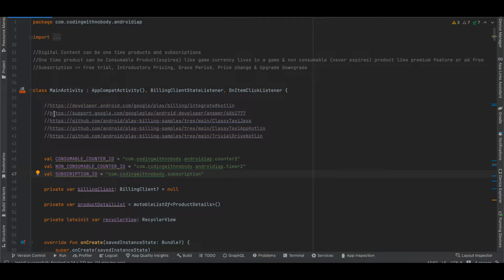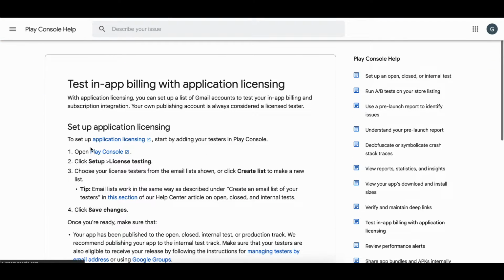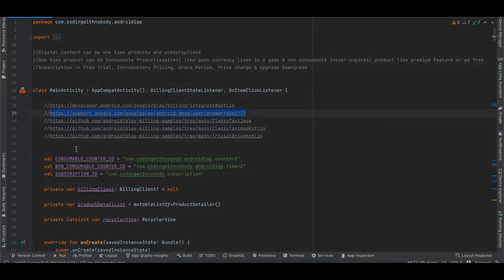Here I also want to show you one more thing, which tells you how to add testers to your app, like internal testing. So if you want, you can just go through this as well. Not much over here, and there are some sample apps which are created by Google as well. So you can go to this documentation, as well as this documentation over here.